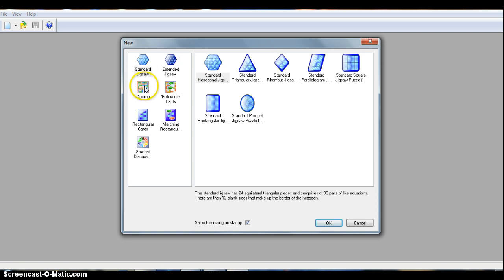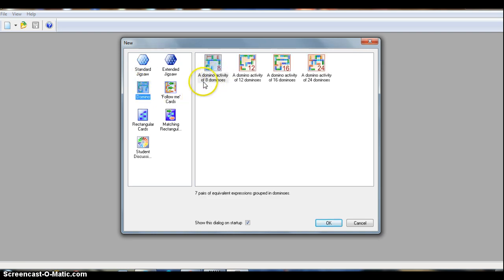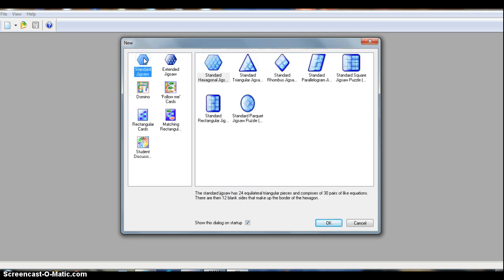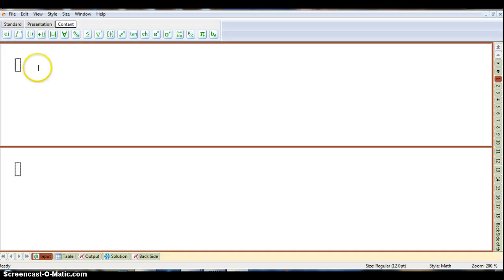While we're on this page, I also wanted to point out that you can create domino type cards. There are just different matching activities. There's a ton of different things in here, but for today I'm going to show you how to do a very simple Tarsia puzzle. So I'm going to choose the triangle, and it gives me a spot to enter questions. I'm going to put in a couple of equations. Let's say we're working on solving systems of equations.